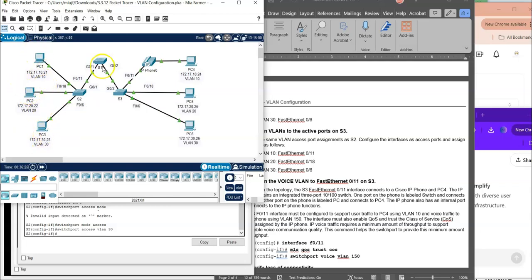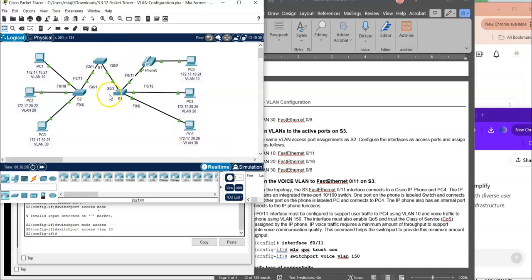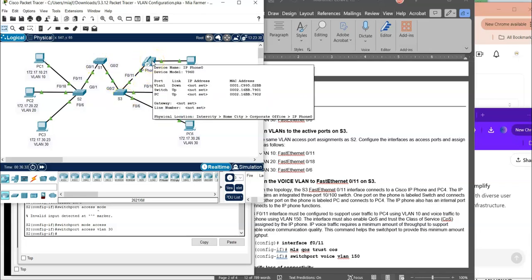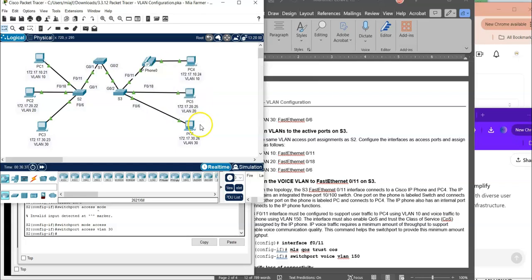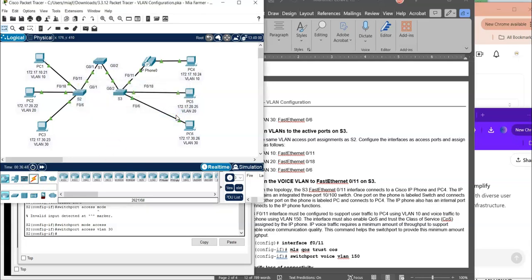Here's your topology. This shows you all of your devices. So we have 1, 2, 3, 4, 5, 6 PCs. We have 1, 2, 3 switches. These are switches, and this lovely thing here is our IP phone. This shows you all of your devices that are connected, and they are connected via a straight through cable.